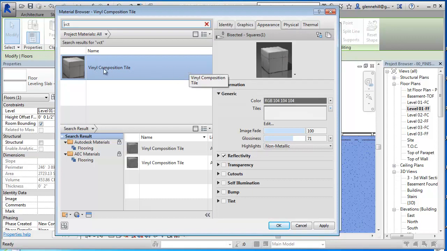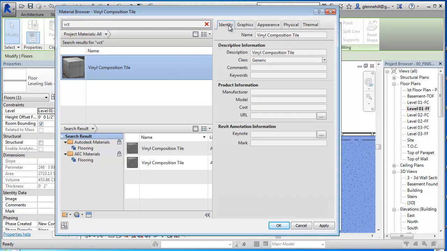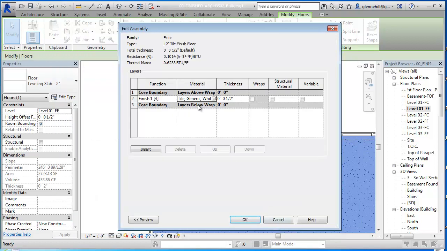Oh, since I've already got this in my library, I'm not going to worry. I'm just going to go ahead and change this. I should have duplicated it, but let's go in here into identity. And here I'm just going to call it tile first, then generic, white, and then 12 inches. That way it'll be easier to call back up. I'm going to apply that. That looks good. So I'm going to say OK to this. And now we've applied this new tile here. I'm going to say OK.